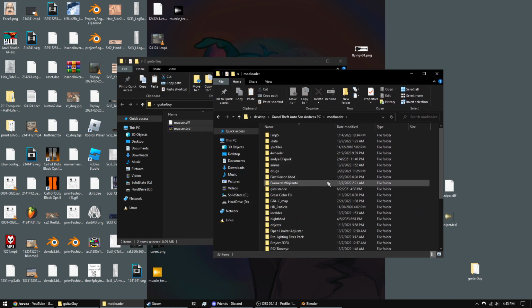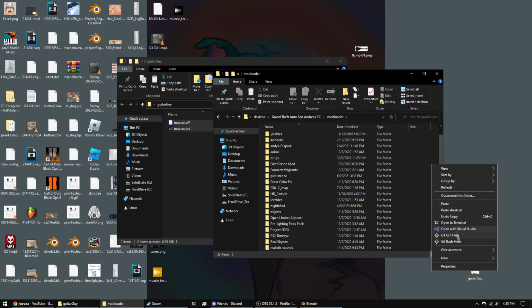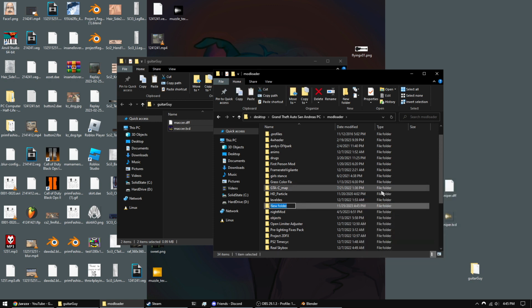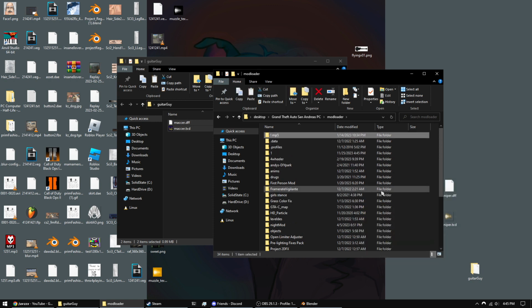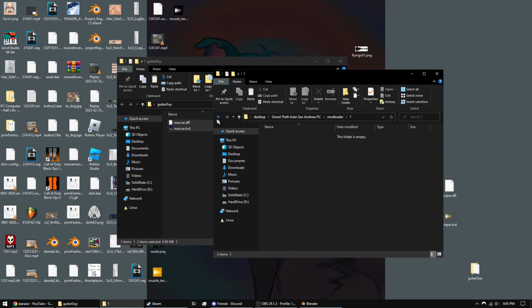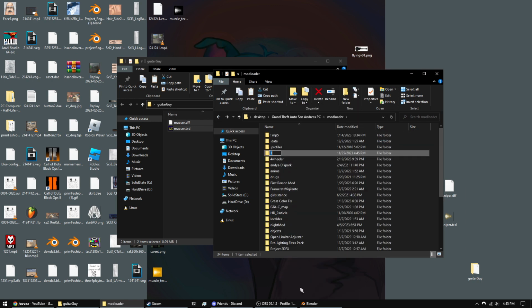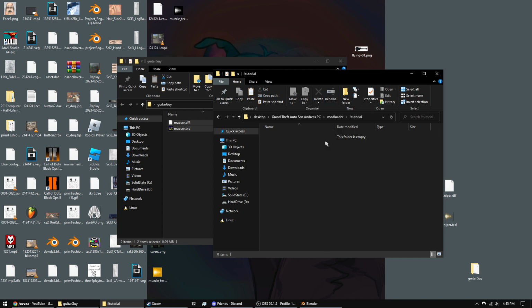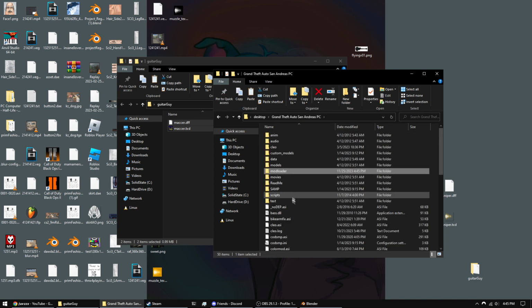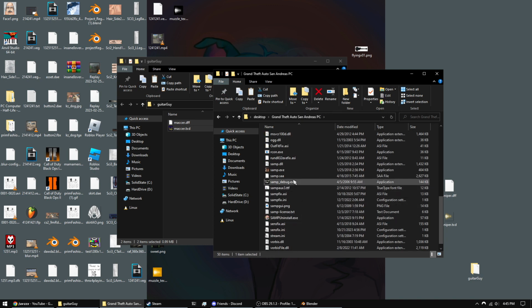Mod loader. I'll just do like bucket A. There we go. Just throw this in here. I think that'll work. I don't really know. It's been a long time.